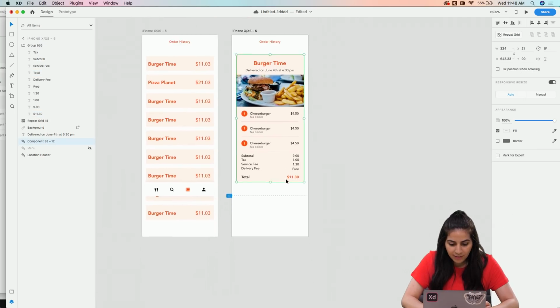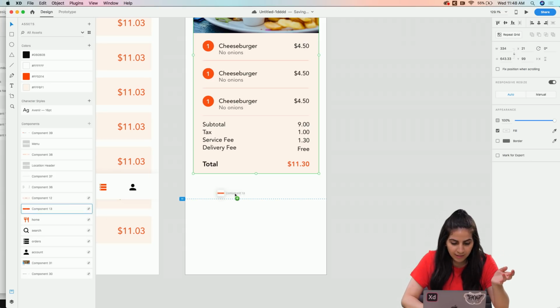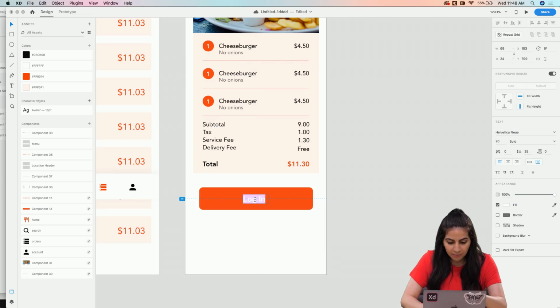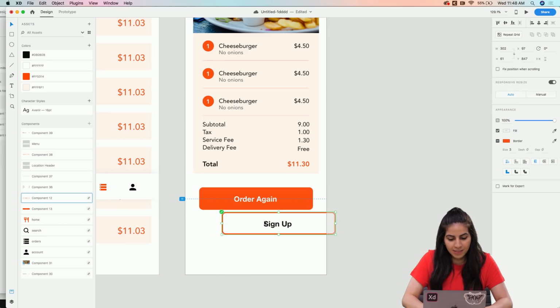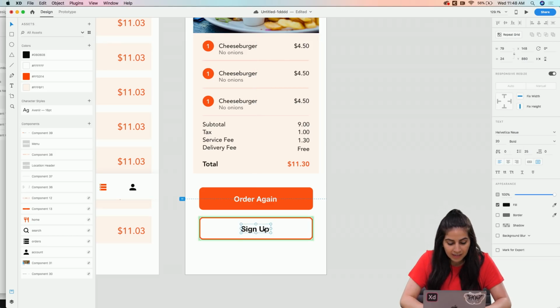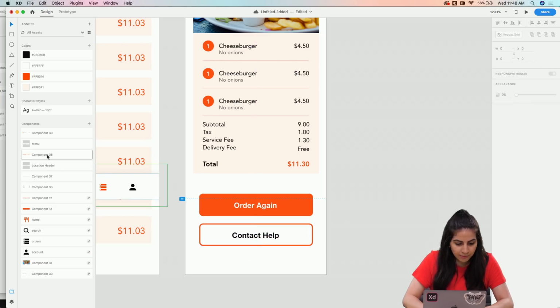Okay. And then now that we have this, I'm also gonna add some buttons at the bottom in case the user wants to order again or if they need help with the order. So these are the buttons that were provided in the starter template, and they are components. So I'm just gonna change this to order again. And then we're gonna have one that says contact help because maybe there's something wrong with their order and they need help. Okay. There we go. And then we can show the menu.